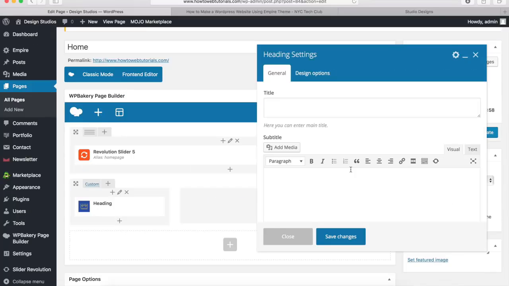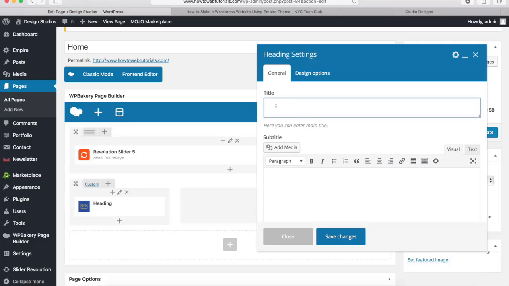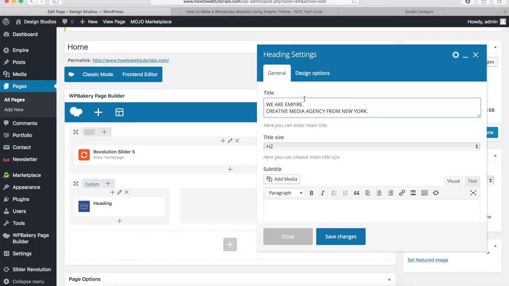And you should see this pop up right here. And what we're going to do is put in our title for this row. So on the demo WordPress website, this is my title right here. So I'll just copy this to save some time, and then I'll paste that in right here. So go ahead and type in whatever you want.